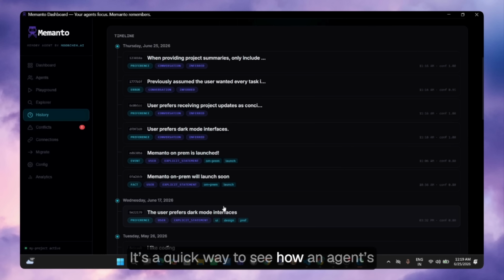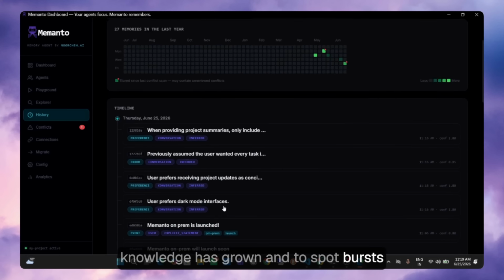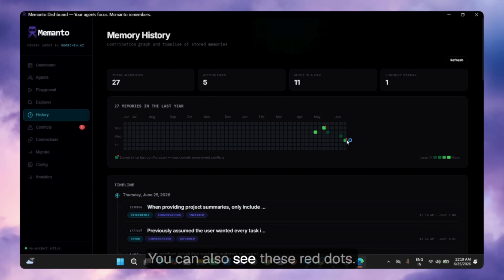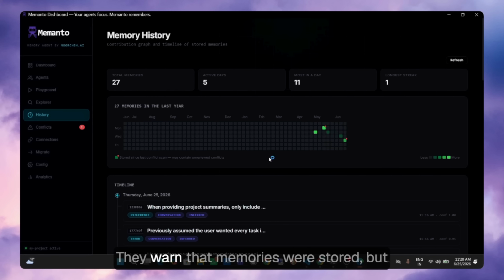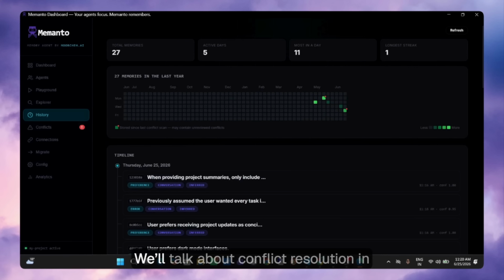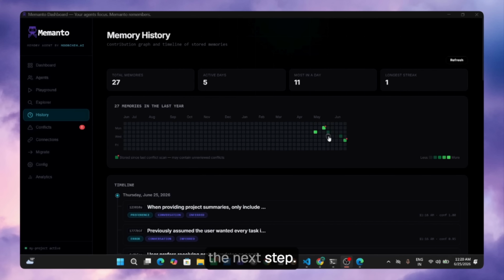It's a quick way to see how an agent's knowledge has grown and to spot bursts of activity. You can also see these red dots. They warn that memories were stored but no conflict detection was done, indicating chances of stale memories. We'll talk about conflict resolution in the next step.